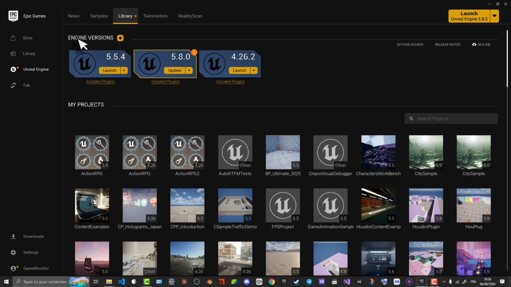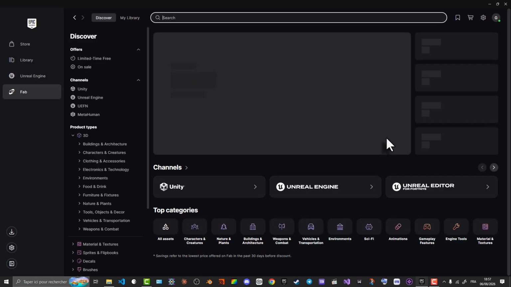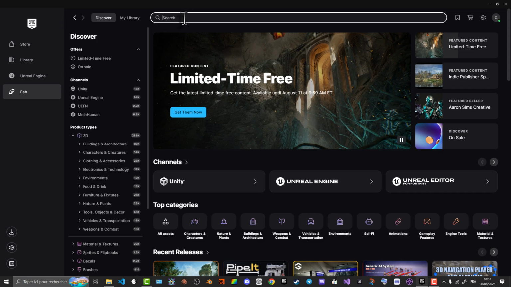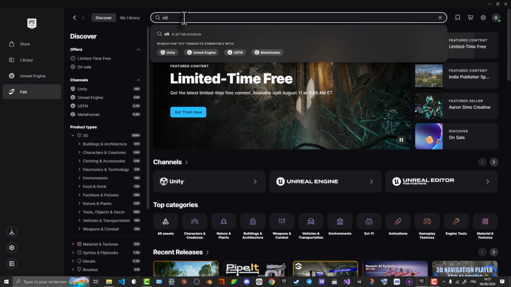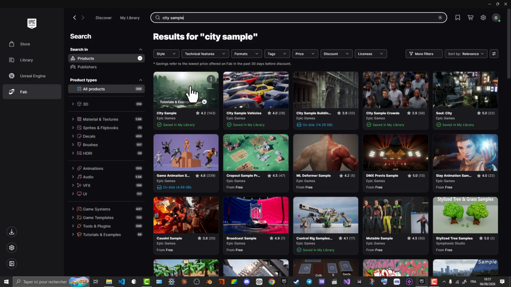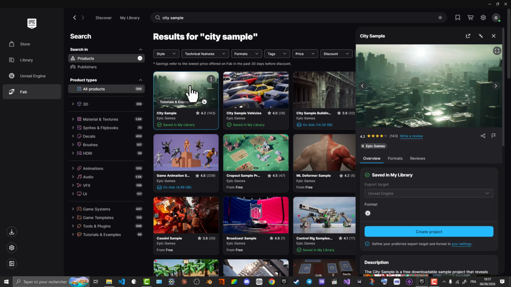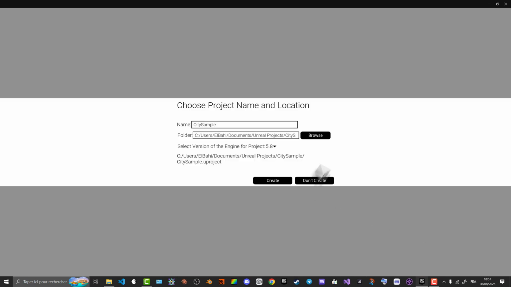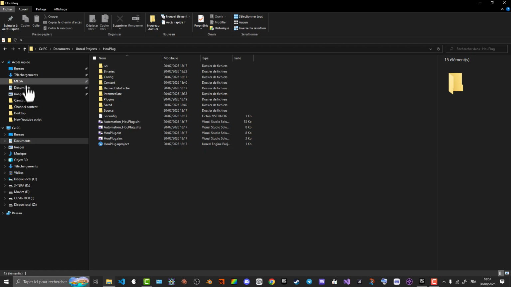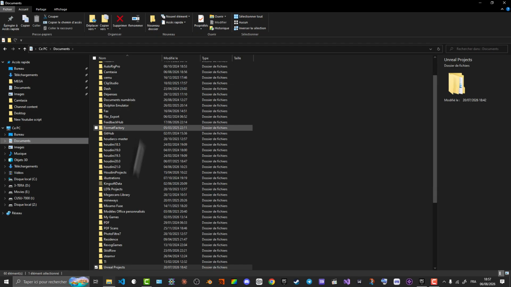The first thing you need to do is to go to the Epic Launcher and start it. Once you open the Fab, all you have to do is do a lookup for City Sample and select the City Sample project. The next step would be to create project. So I click on create project and make sure to select the latest version of Unreal Engine, which is the 5.8. I keep the default folder, which is on my C drive. So this is where the project will live in.